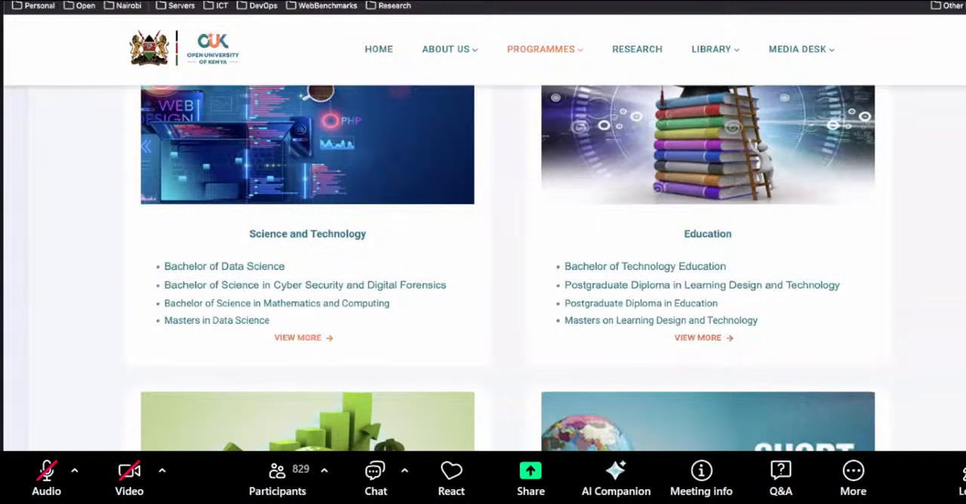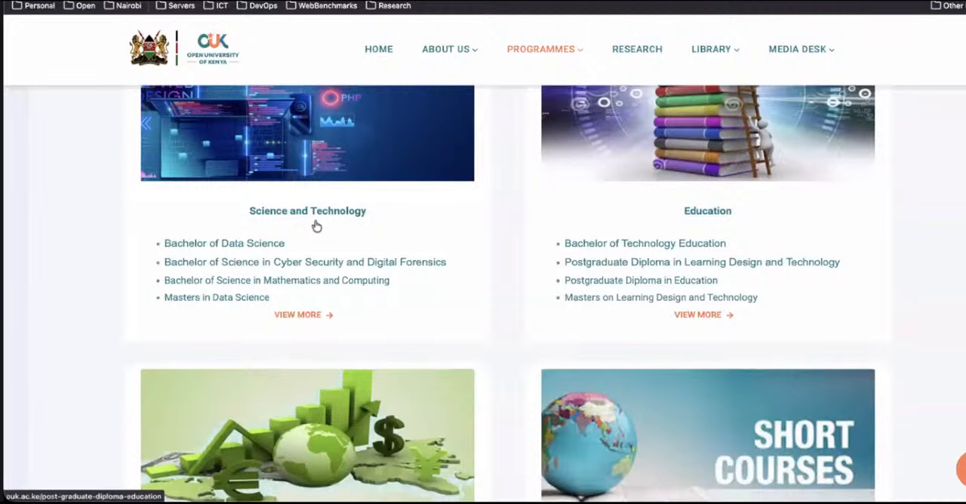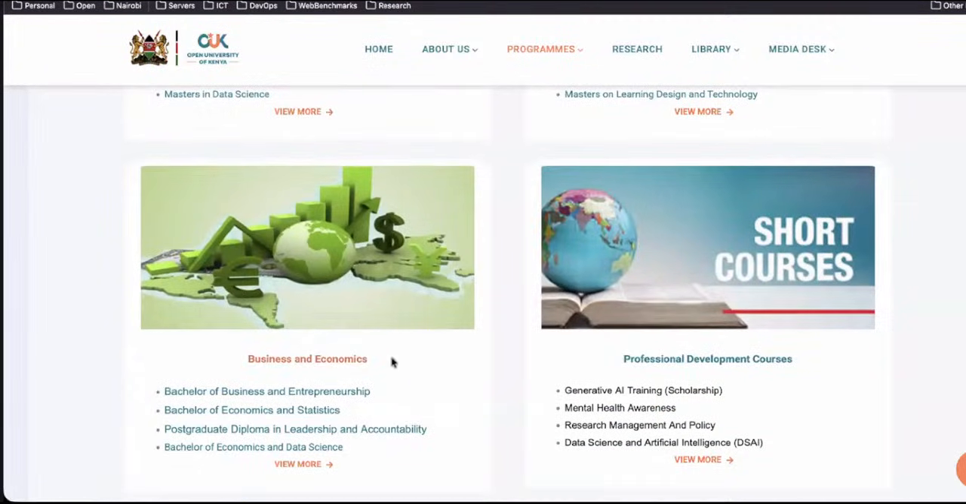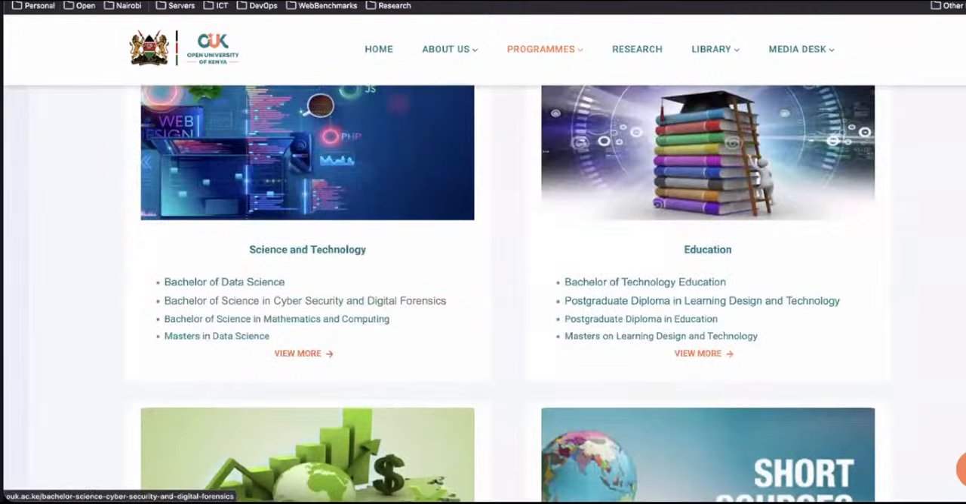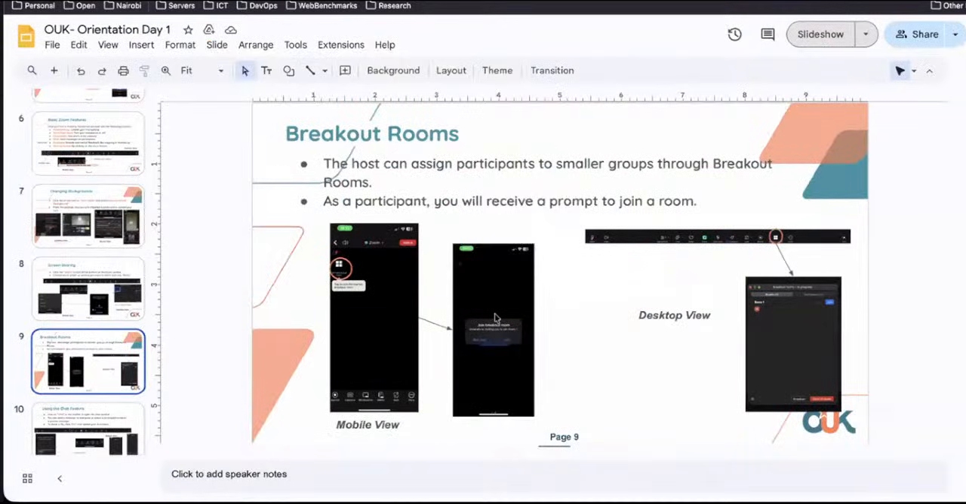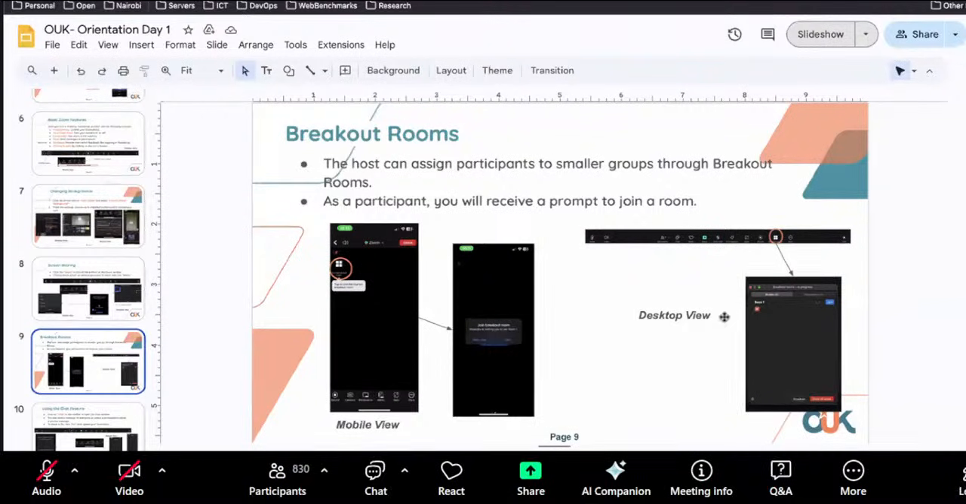By the way, these are the schools. We have Science and Technology, and their programs are there. We have Education, and their programs are there. And we have Business and Economics, and their programs under that. I hope you know which program you are on, at least for today, for the purpose of this orientation. The experience is similar, but I hope you know.